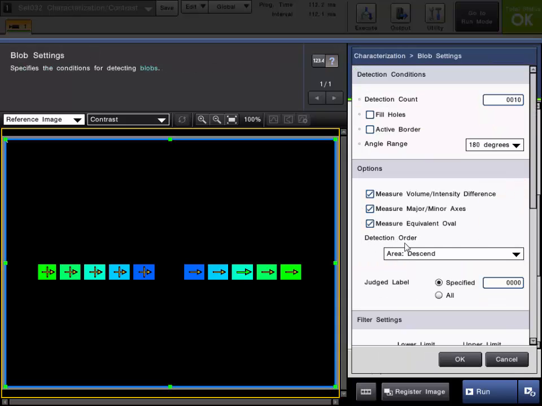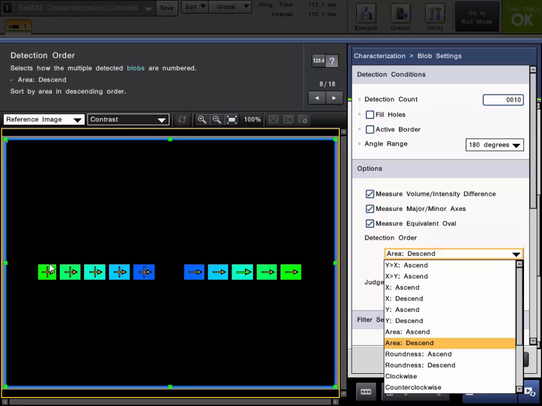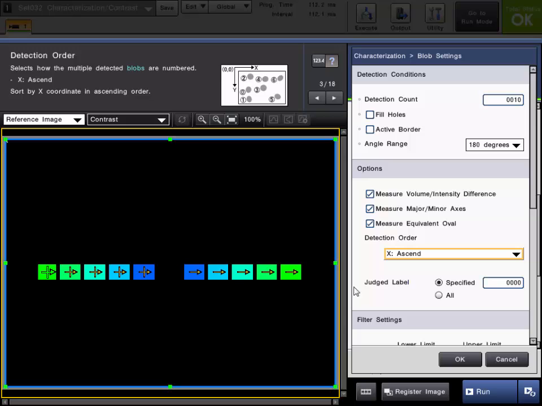Also, you can set the detection order in the detailed settings. As a default, the detection order, or how it numbers these objects, is area descending. So the biggest object is target 0, and so on. For this example, we're going to go ahead and do X ascending. So we're going to number them from left to right in that order, just to help explain what's going on.